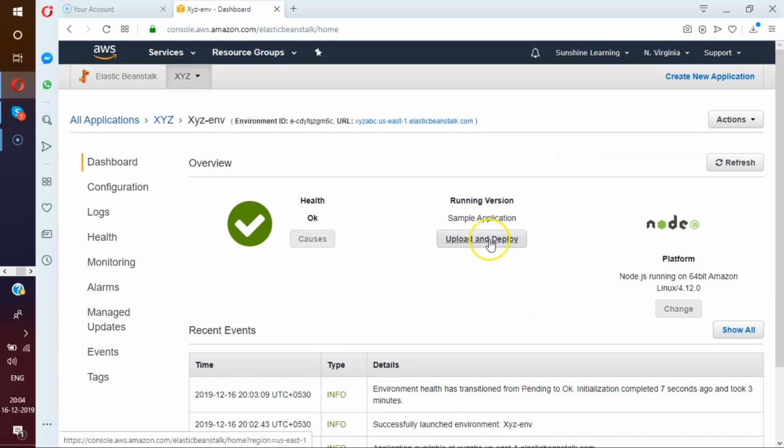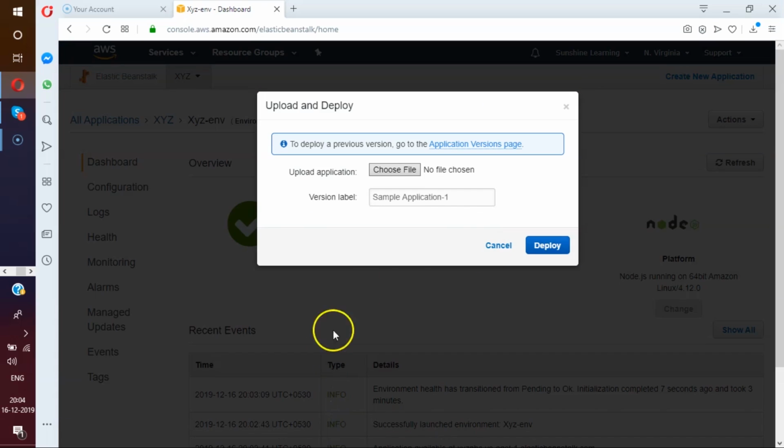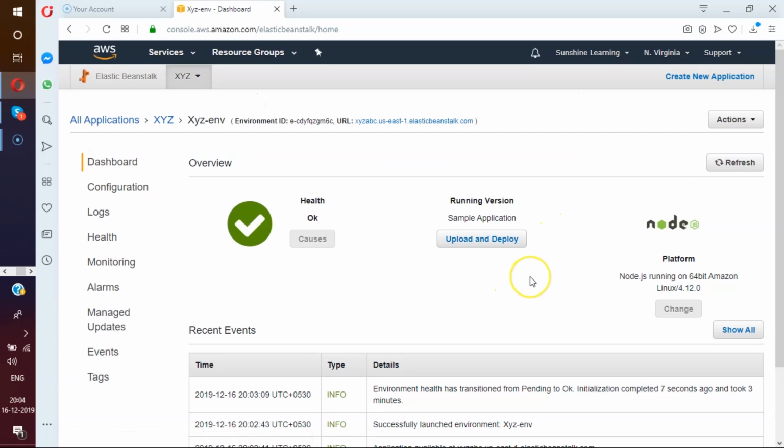Now the next thing is you just have to upload and deploy your applications. So just click on upload and deploy. Select the version label or the name. Select file, and wherever your application is hosted, just select that, upload it, and deploy your application. You'll see that just like your environment is created, similarly your application will be deployed automatically on the instance, and from this URL you will be able to view the output. It is as simple as that: you just have to follow these 4 steps.